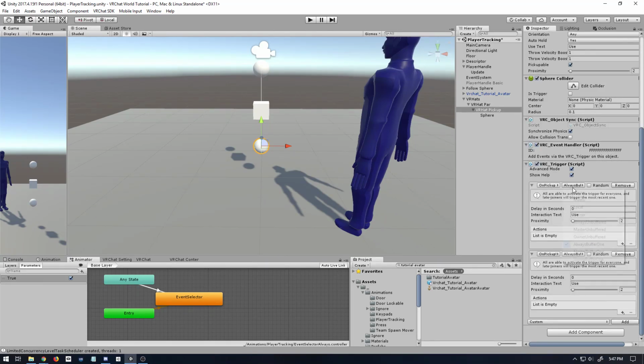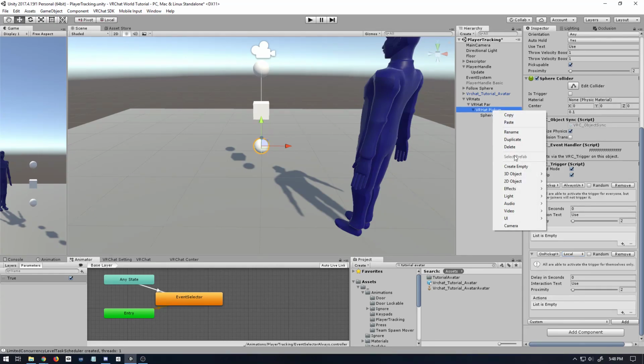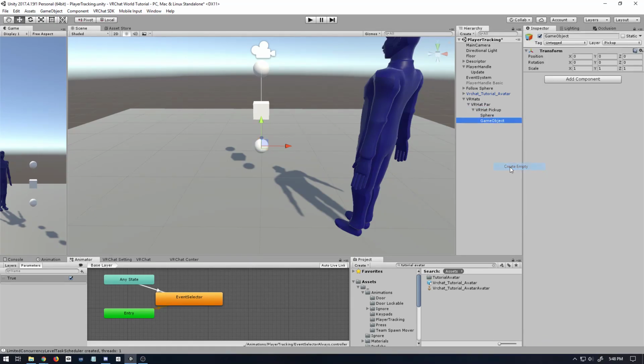So for this pickup, make sure to set it to always unbuffered. For the on pickup use down, set it to local. Now, we don't have everything set up to do the actions yet, so I'm going to leave these blank and set those up first. Underneath the pickup, which doesn't actually matter, create a new game object, and I'm going to call this reparent. This object here will do all the work to stick the sphere onto your avatar.